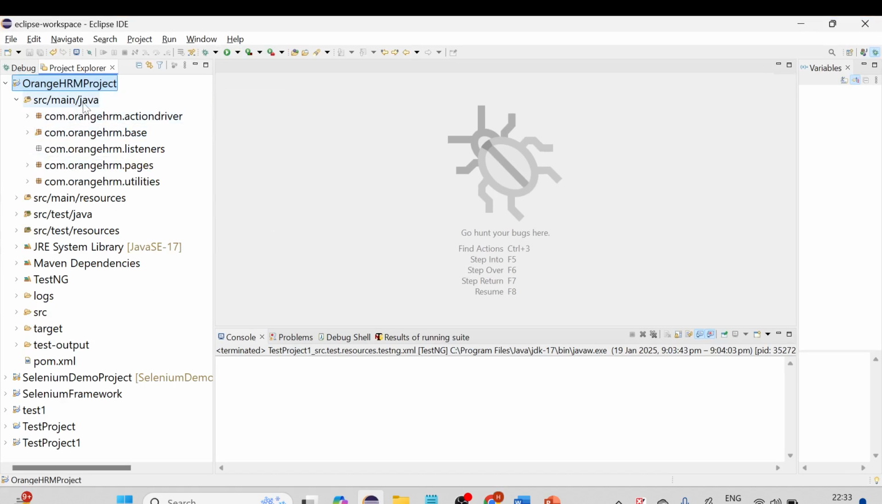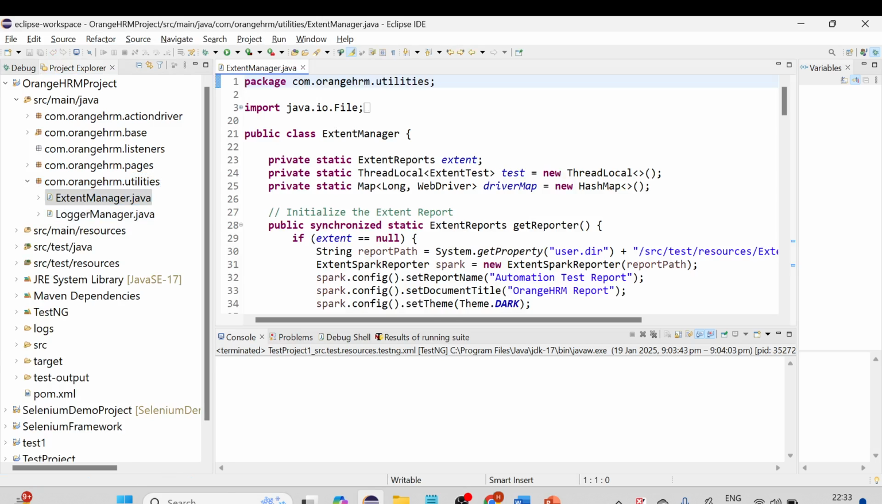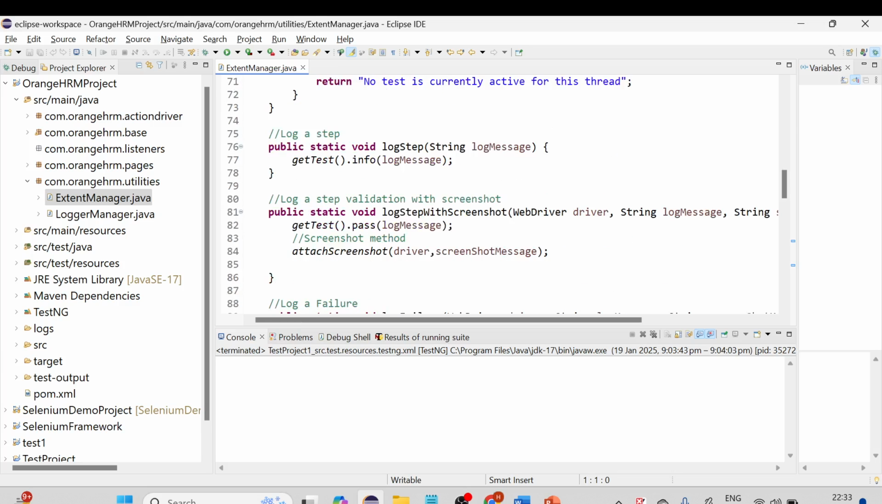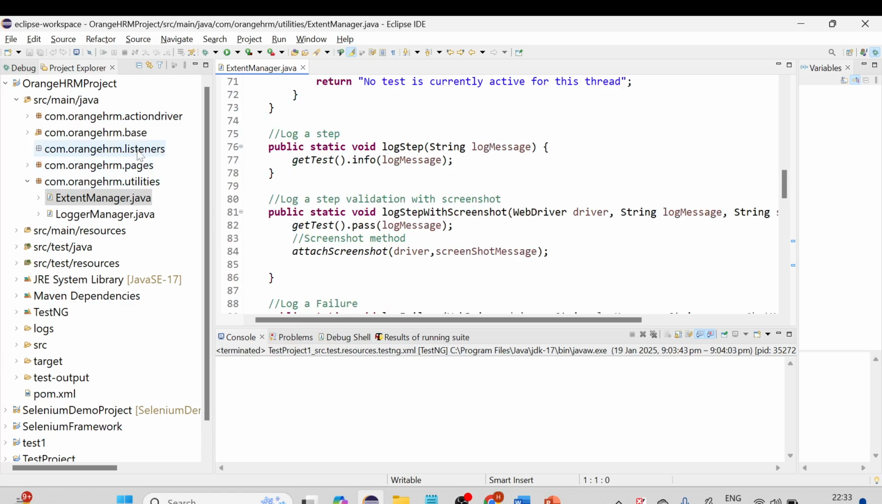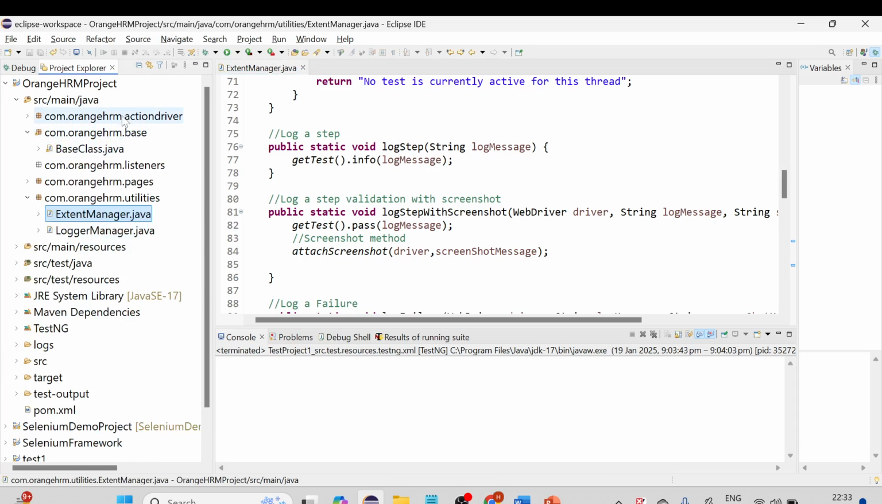So if you go to src main Java, here we have the utility package, right? And this is what we have created. So let me quickly recap the ExtentManager class which we have created. We have written different methods over here in the last session, and based on the methods we call, we have done some settings in the base class and the action driver as well, and the corresponding test classes as well.